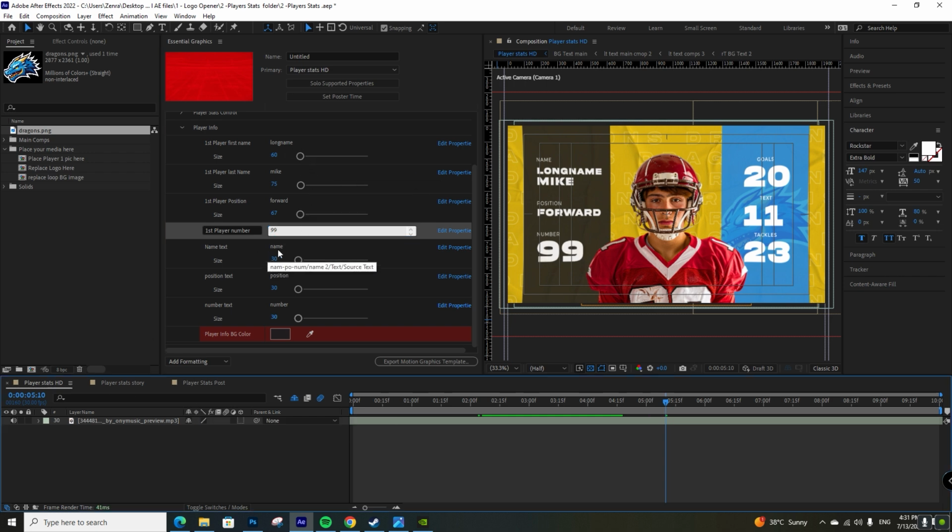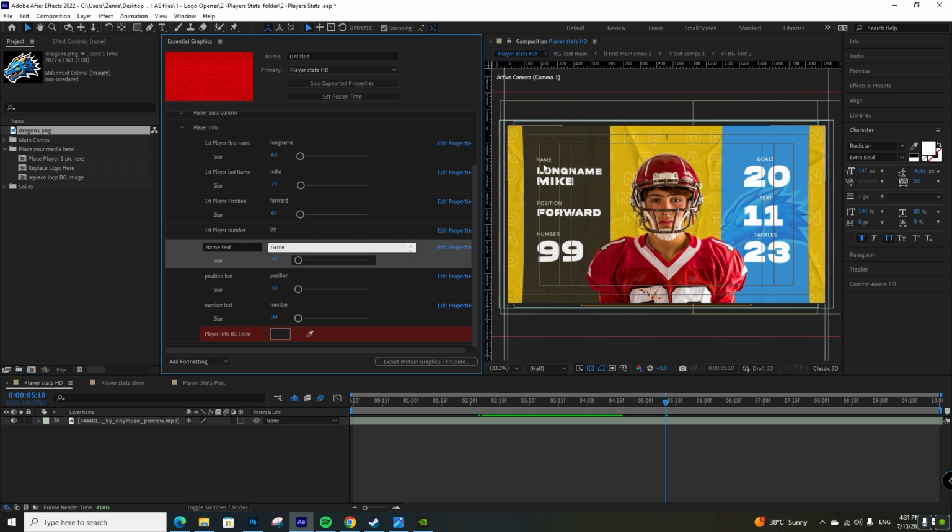And here we could also change the name of the info if you want to change something, like for example here the name, could make it something else, and also change the size of the text. Let's make it like 25, or maybe bigger, 45. That would ruin the design, so let's keep it at 30.